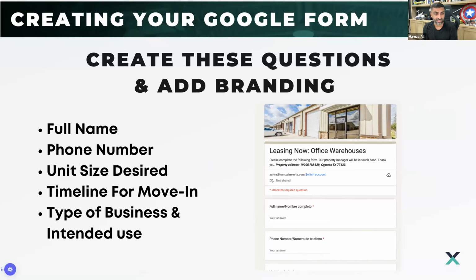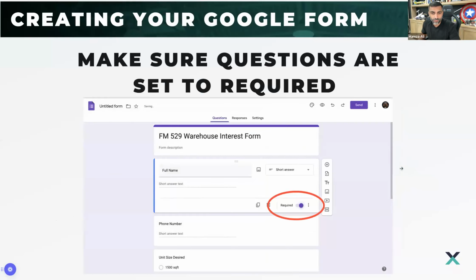Types of businesses and intended use. Now, of course, in my case, sometimes I will put types of businesses and intended use. Sometimes I'll just leave it blank. And the reason is some areas in the country, we are restricted on what types of businesses we can allow in our flex spaces, and other areas we are not. So just depending on that, I will modify this form so that I can better cater to the tenants and better cater to the area and hopefully get more leads.